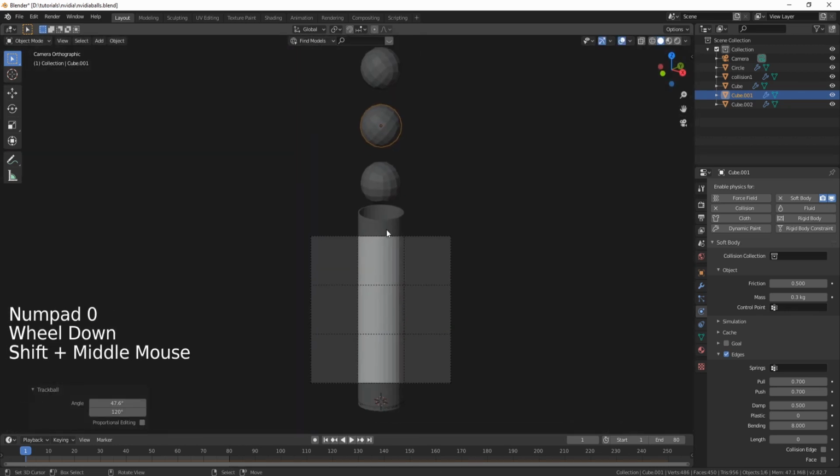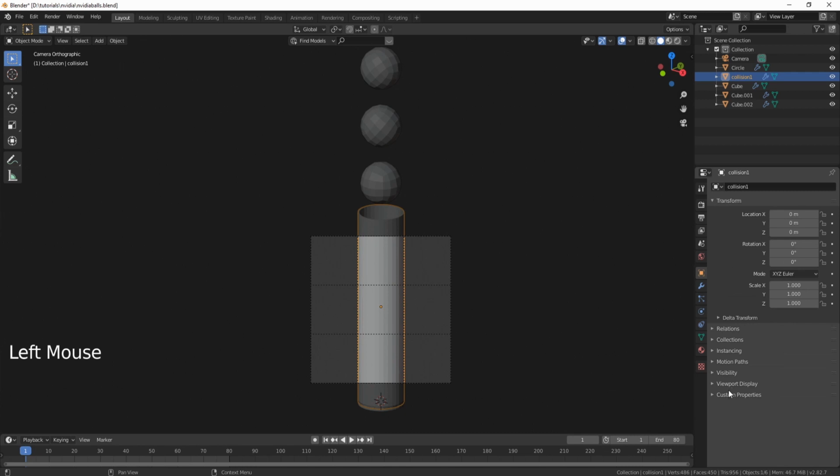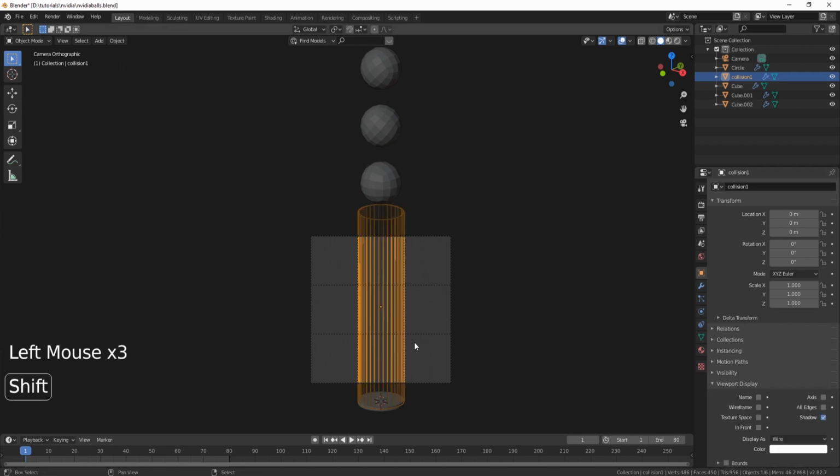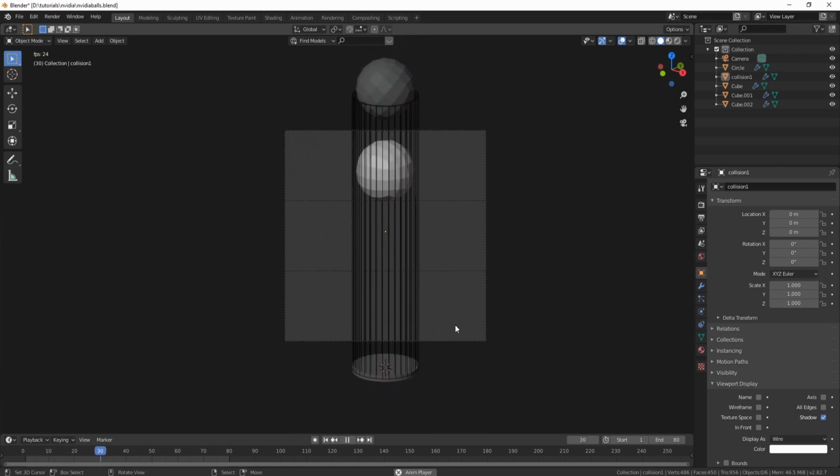Now, if we want to see what's happening inside of our tube, we just select our cylinder, go into our object properties and the viewport display. Instead of texture, select wire, like so. Press play and let's see what happens. So our balls are bouncing nicely inside of our tube and off of our hatch.